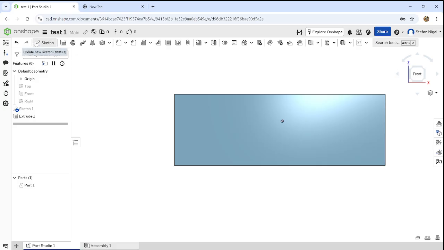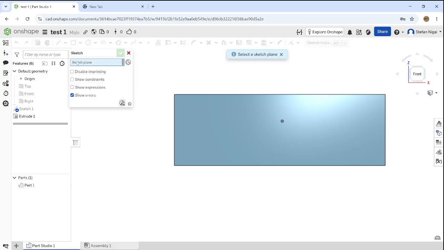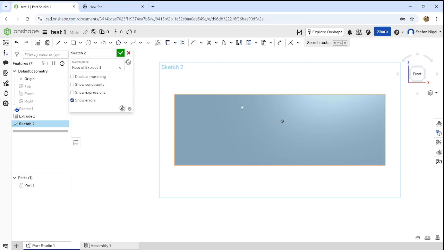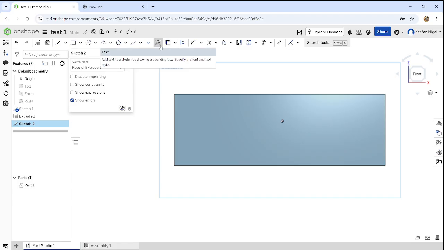You can go and press on Sketch, right? Sketch, by the way, is the main thing. You cannot do anything without Sketch on Onshape. You can click on the surface, and then here you have the text, which is the letter A, right next to the cube with the blue thing. You're going to click on the text, and then you decide how big you want it to be.